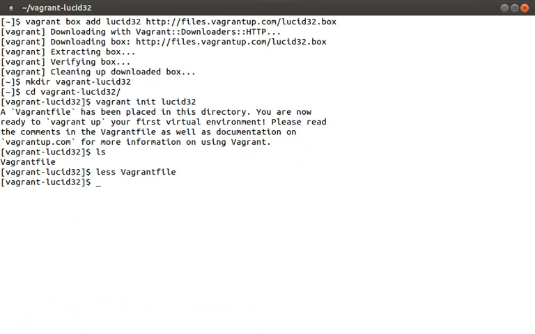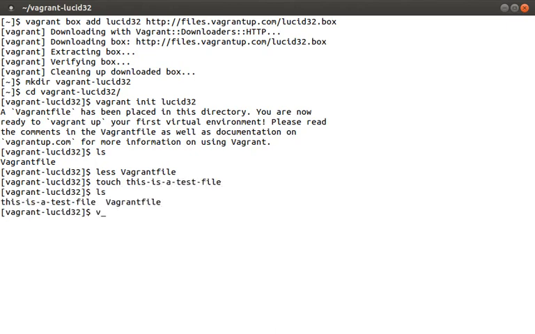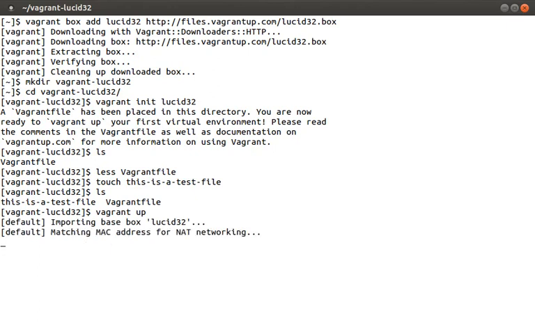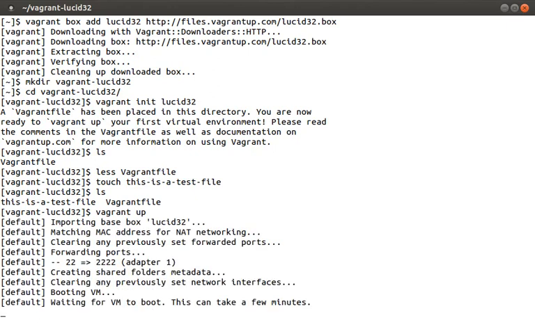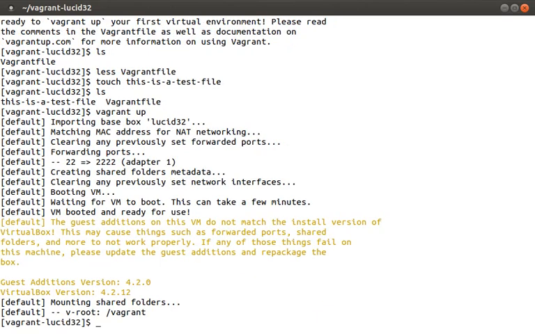Before we fire up the Vagrant box, I'm going to create a test file. This test file will be used to demonstrate how the shared folders work between the Vagrant box and your host machine. Let's go ahead and run vagrant up. This creates a copy of the Lucid32 box that we downloaded earlier and boots it, along with any settings defined in the Vagrantfile. What I love about this is that it creates a copy of the Lucid32 box.